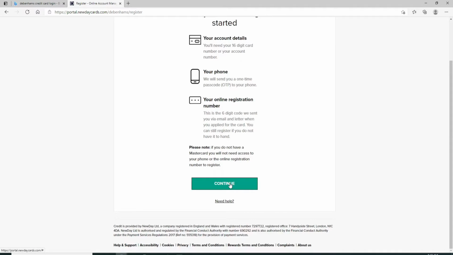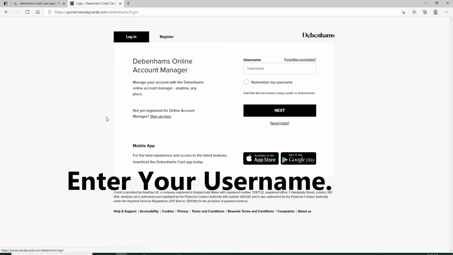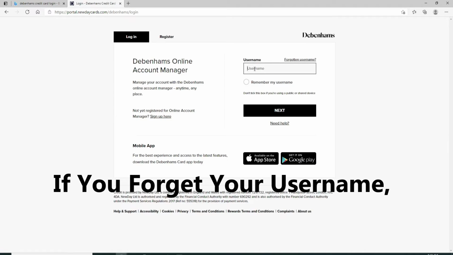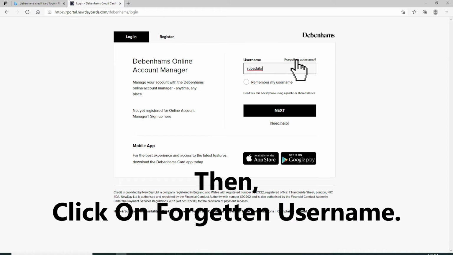Once you have an account, you can come to this login tab and enter your username in the first text field you see. In case you've forgotten your username, you can go and click on forgotten username link above and follow the instructions to look for your username.